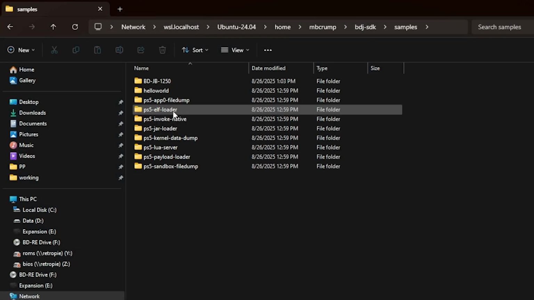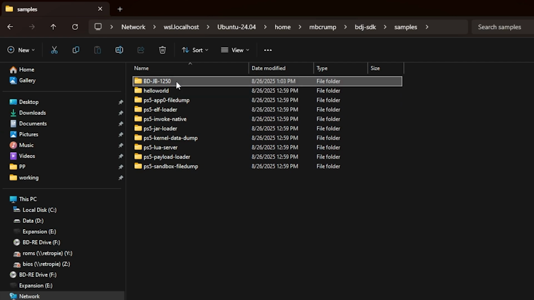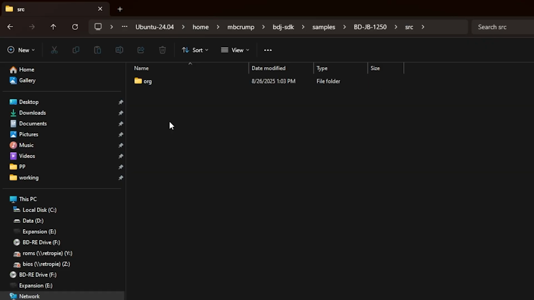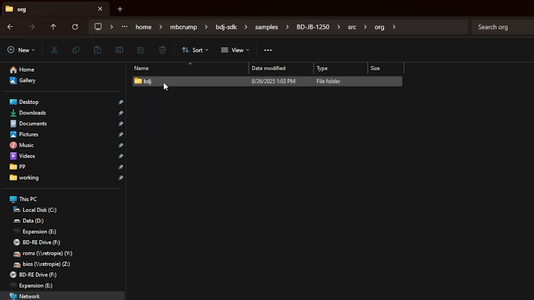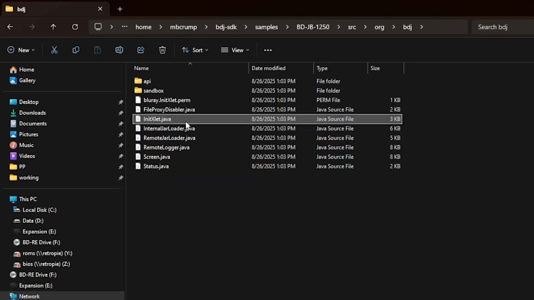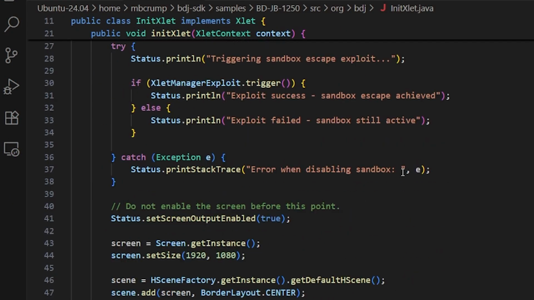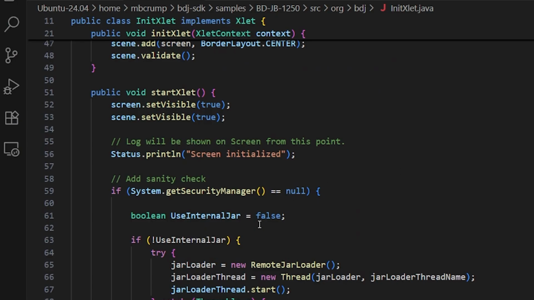We're going to go into samples, and then we're going to go into bdjb1250. From here, we're going to go into the source folder, and then org, and then bdj, and right here is the initexlet.java. We're going to right-click that, and we're just going to open that up with Visual Studio Code. Once opened, we need to scroll down to about line number 61 here, and from here, we're going to change that from false to true, and then we're just going to go up here and give that a quick save.